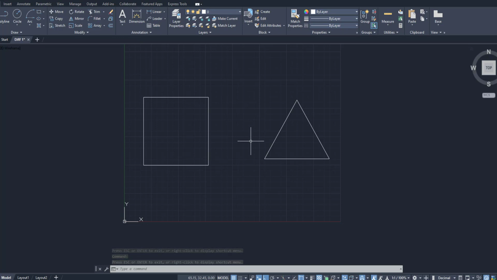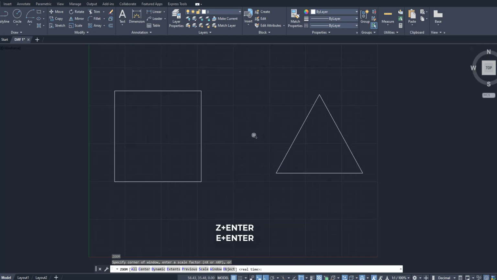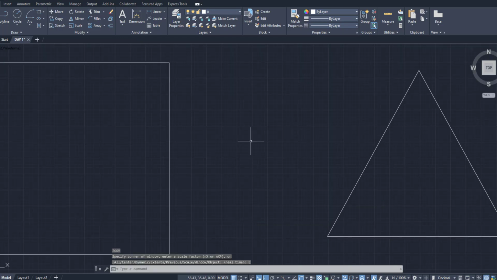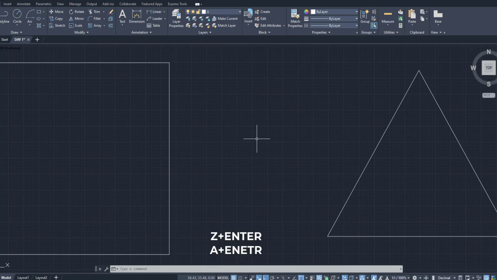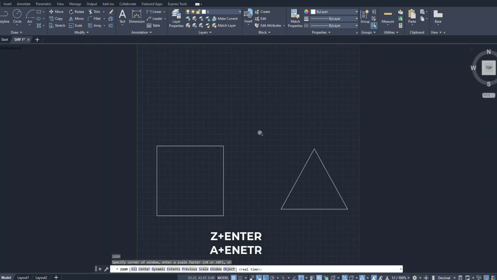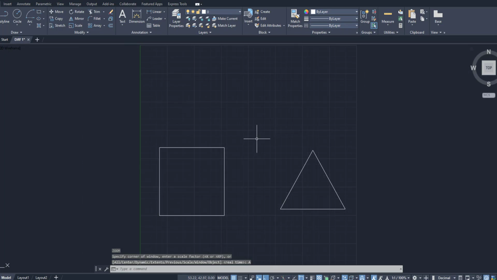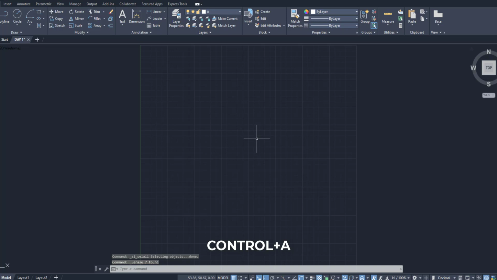Now if I want to zoom extend, then press Z enter and E enter, so that you can zoom out like this to check for any errors. And again, now if I want to come to the original zoom location, then you have to press Z enter, A enter. So before moving to the next command, I want to delete this one. For that I press Ctrl A to select all and hit delete.